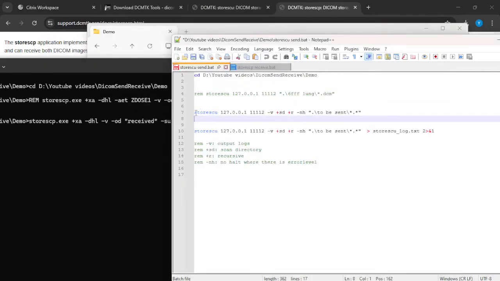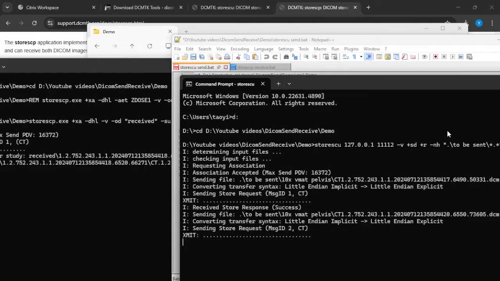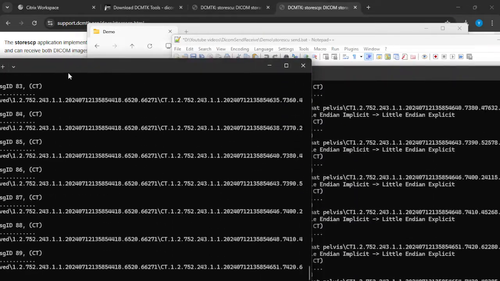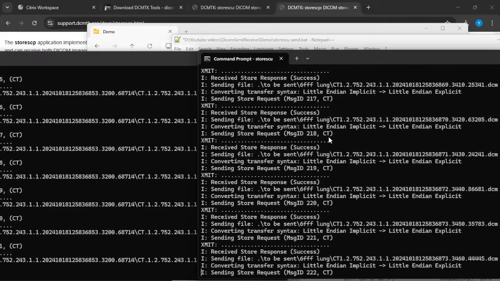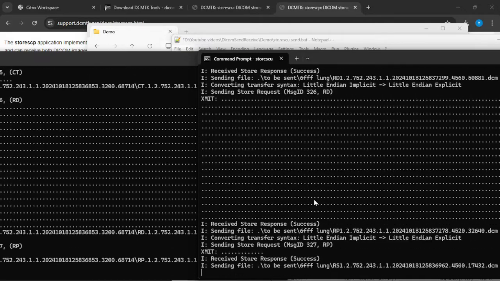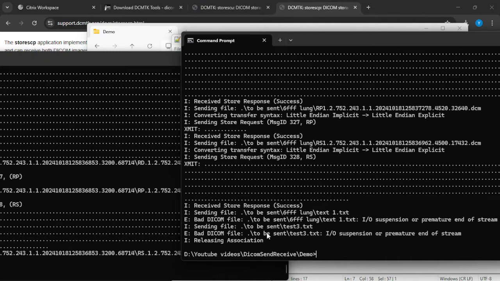So now let's first run this. I am going to run it in my command window. Enter. And you can see down on the right is my storescu window. It's sending all the files. And on the left is my storescp window. It's receiving all the files. So the first study is done. It's doing the second folder. And then for the last text file, it will give me an error.